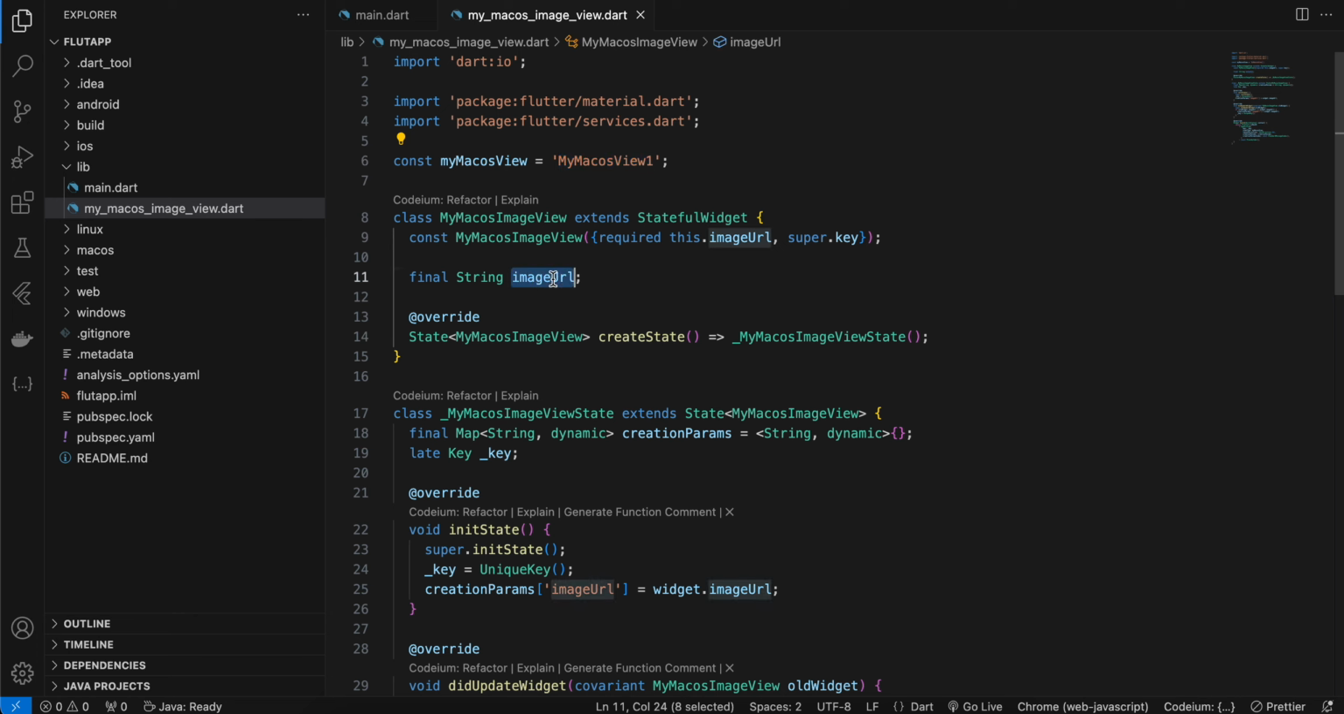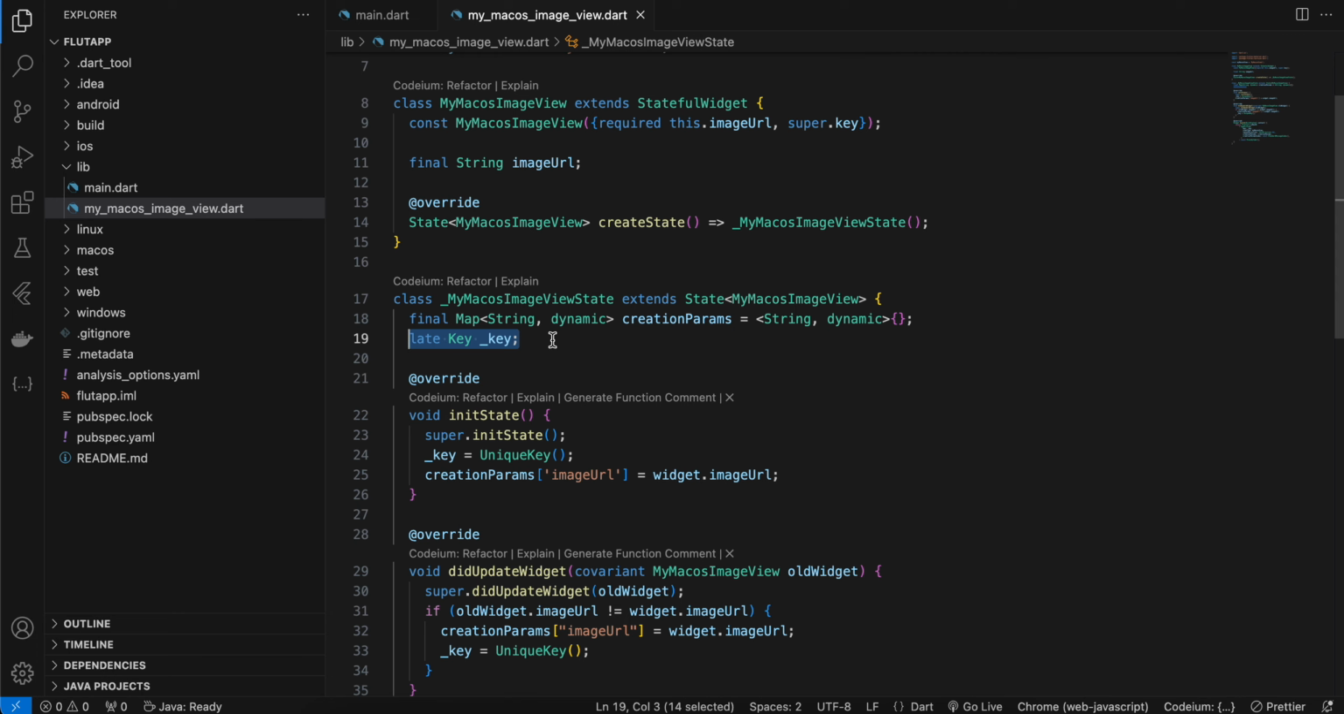This key is useful whenever you select some other image. Like you have selected one image, now you are trying to pick some other image, your UI should update. That's why I have taken this key, and inside initState I'm just initializing our key, and also assigning this image URL to this particular creation params map, and the image key is image URL.